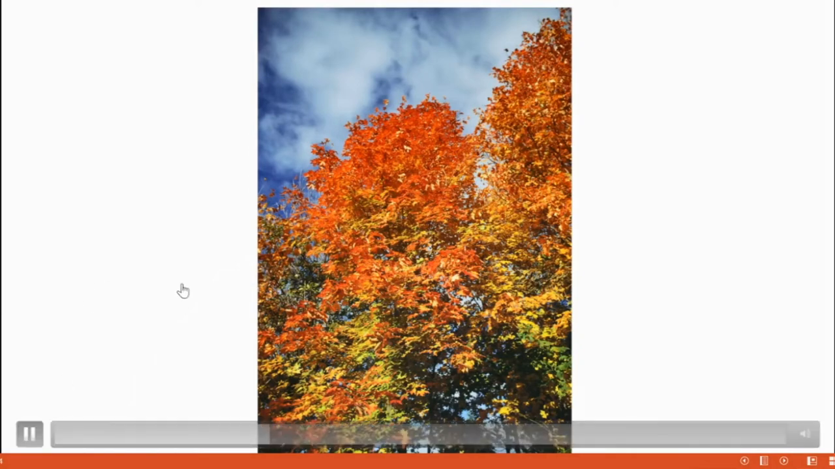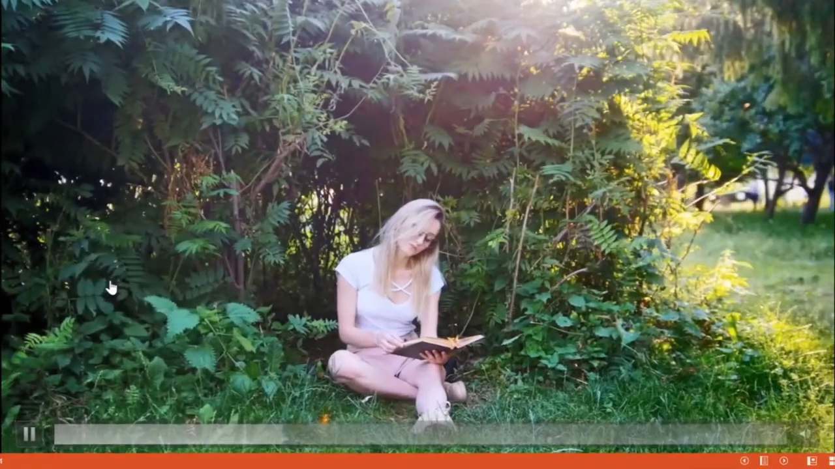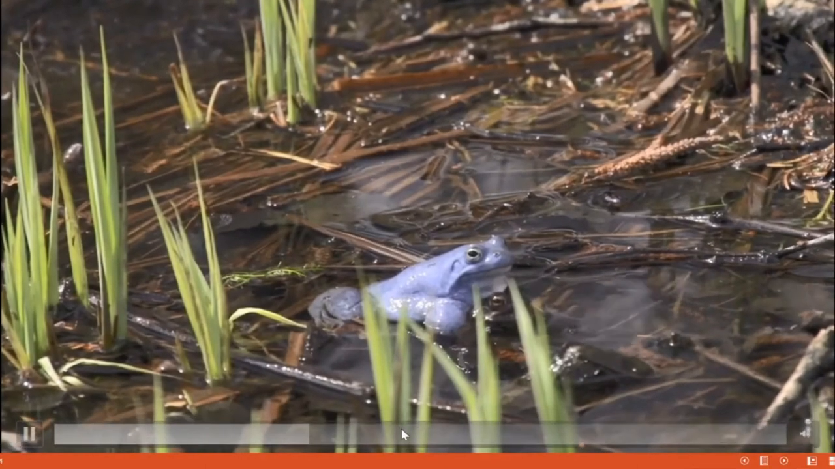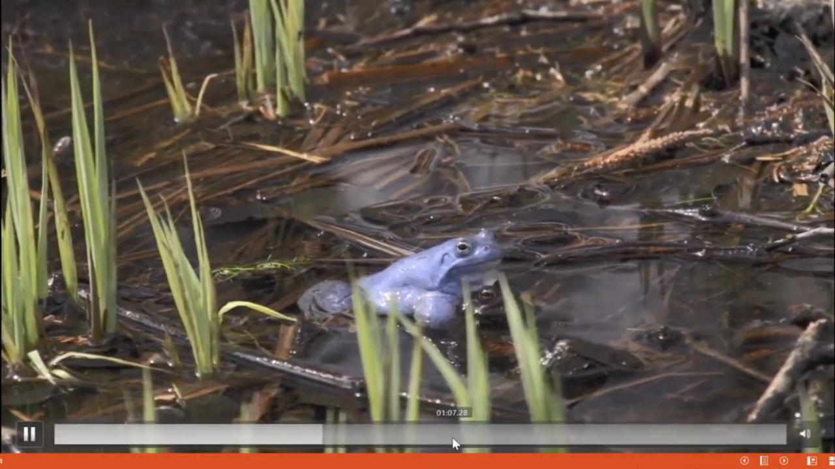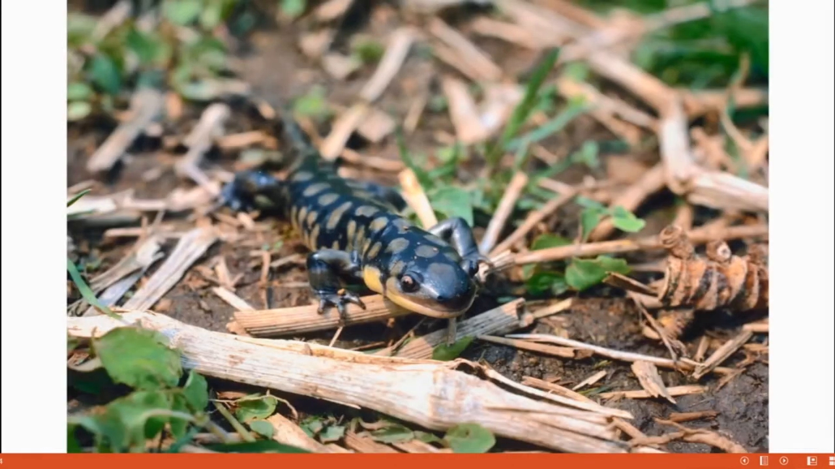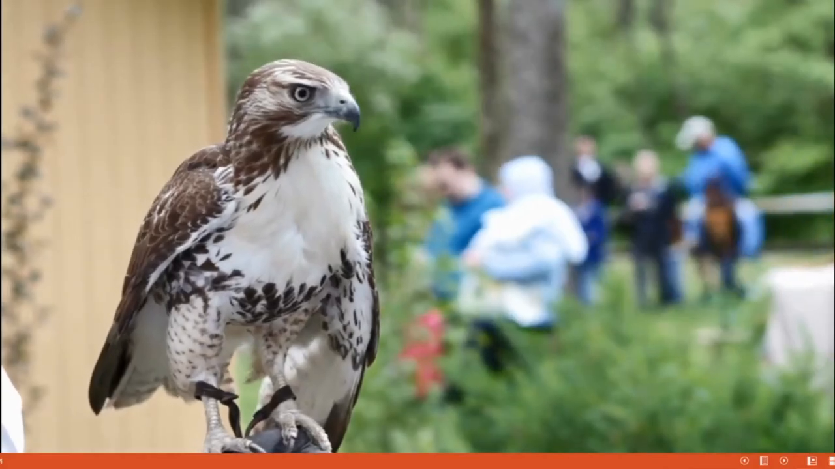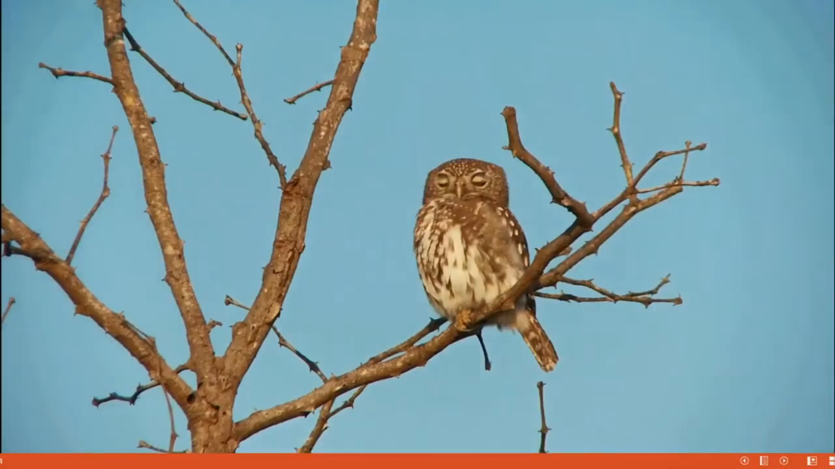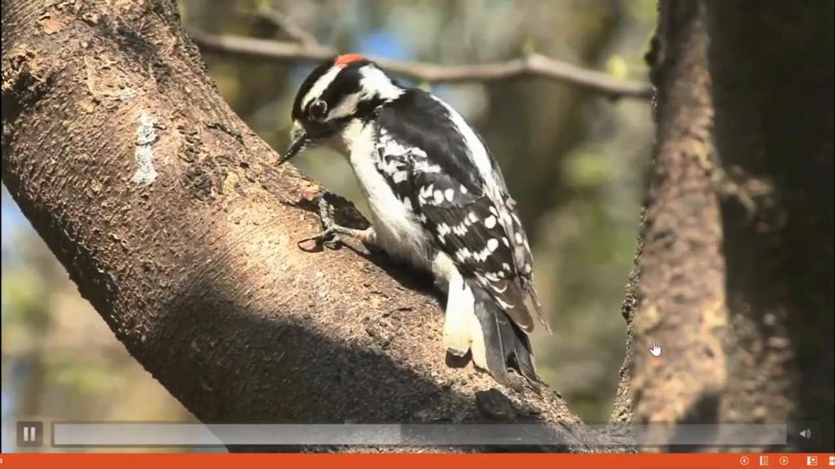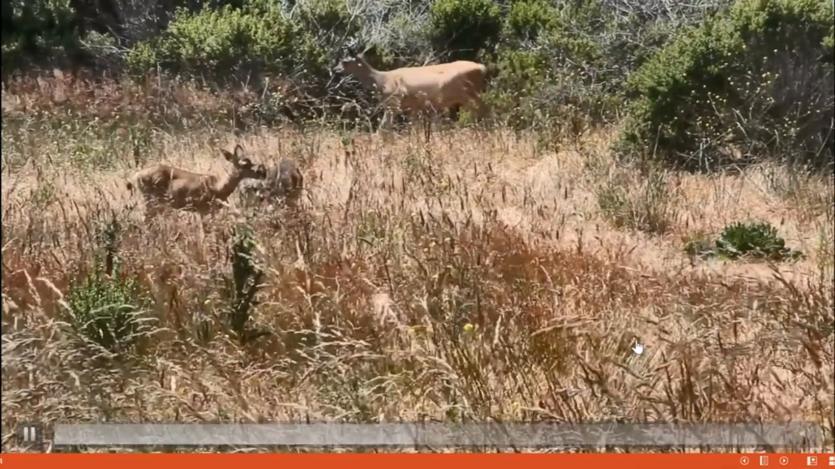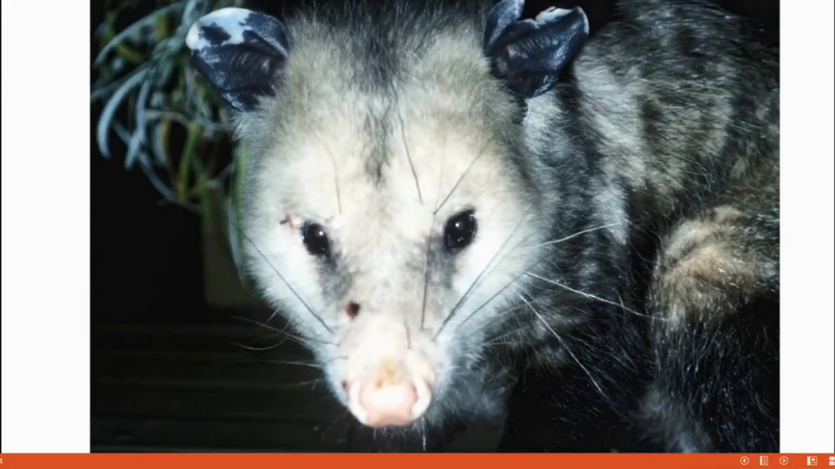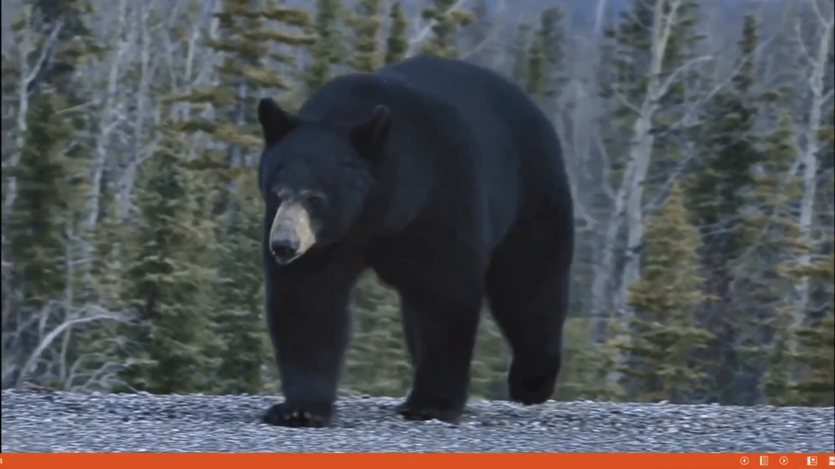Maples, beeches, you will find shrubs, herbs, and a large variety of other organisms such as insects, spiders, slugs, frogs, turtles, and salamanders. You will also find some birds like hawks, owls, and even woodpeckers. You also will find mammals there, mammals such as white-tailed deer, raccoons, possums, black bears, and maybe even a red fox.